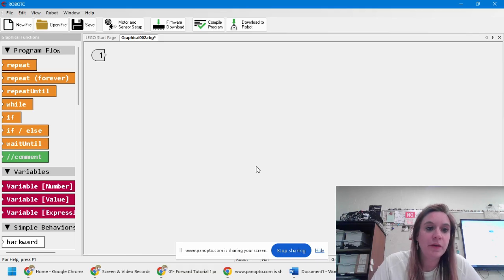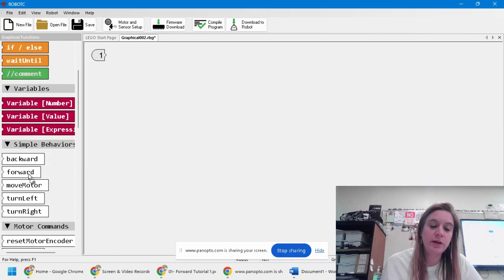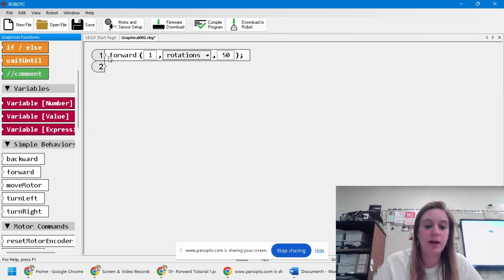Step 1. Find forward under your functions column, click on it, and drag it into your programming column. You must hold your mouse down as you drag over it. So this is my functions column. Forward, click and drag over into this, the programming column. I let go.